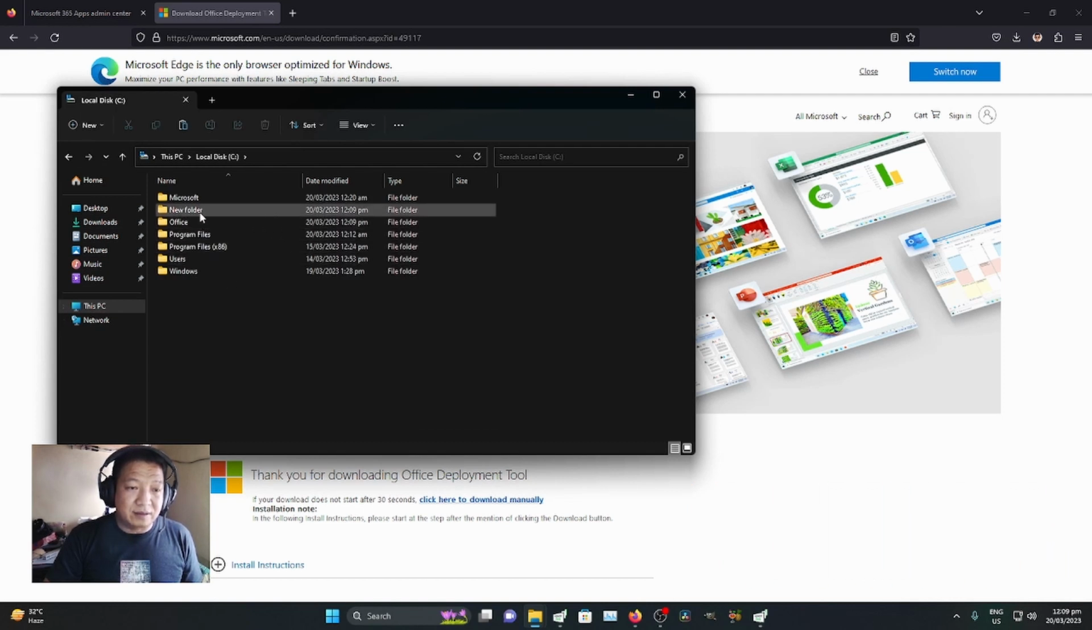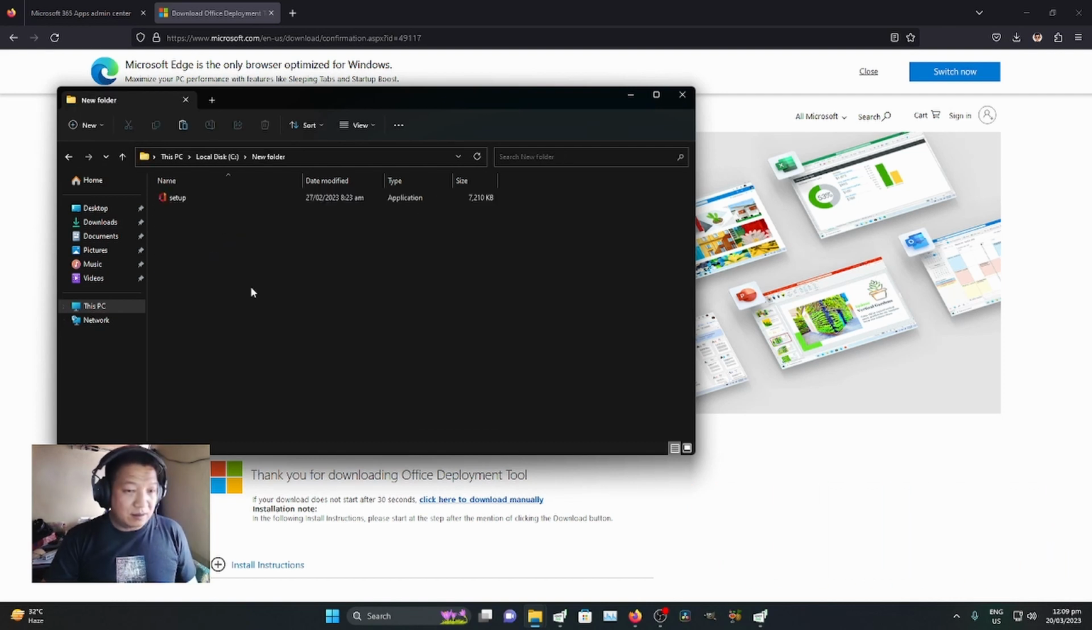My bad, I was not able to copy it. Okay, so there you go. So I have the configuration.xml and then the setup.